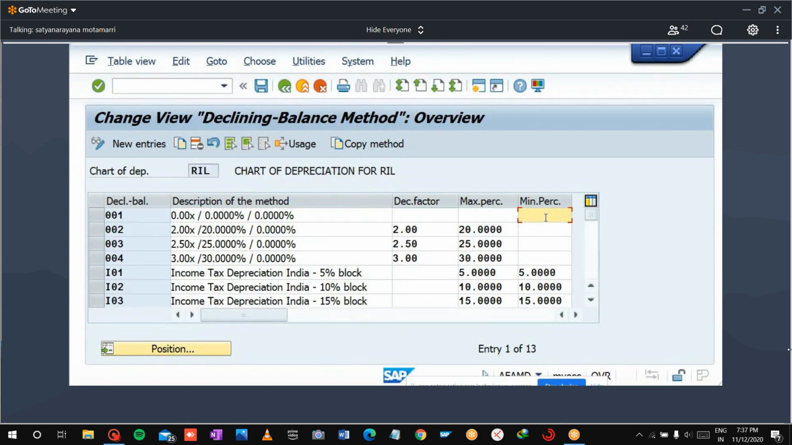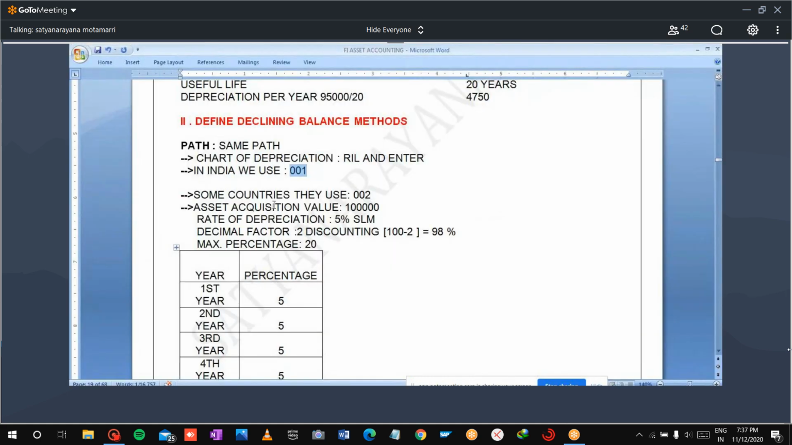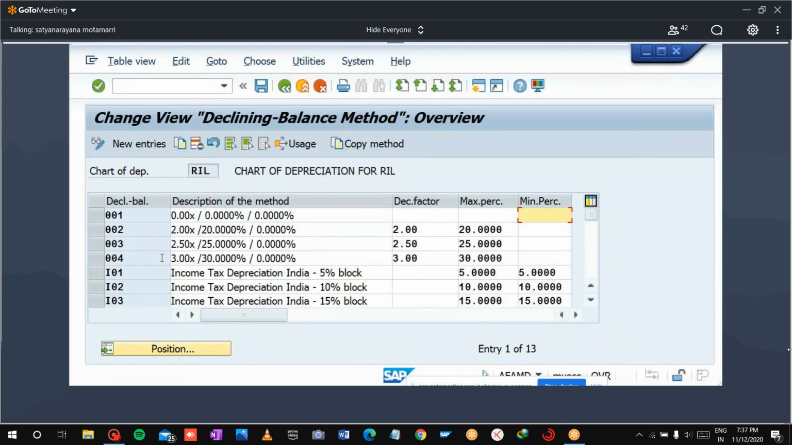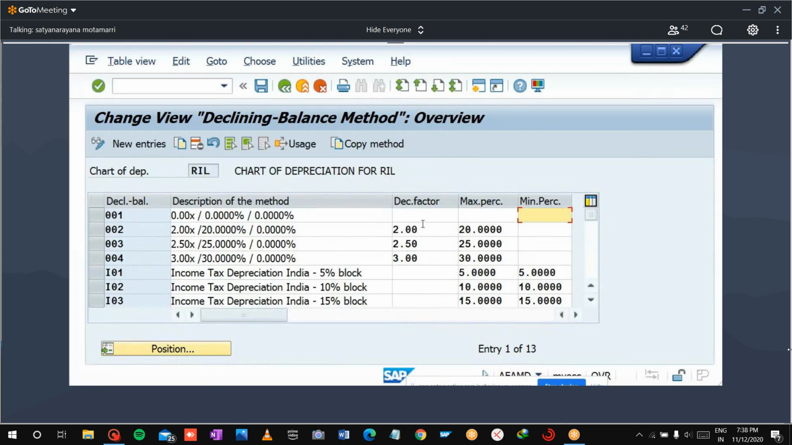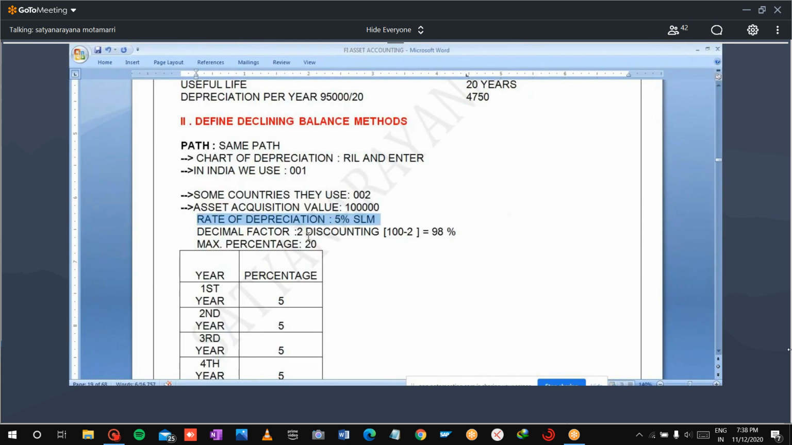Some countries, not specifically naming which country, follow other things. Some countries use 002. Because SAP is a global package, it has to satisfy all country requirements. So how it works in 002, I'll tell you. Asset purchase cost is 1 lakh. Rate of depreciation is 5%, straight line method. Suppose you are given a declining factor or decimal factor of 2. Decimal factor 2 is nothing but discounting: 100 minus 2, 98%. Maximum percentage they have given, like 20.